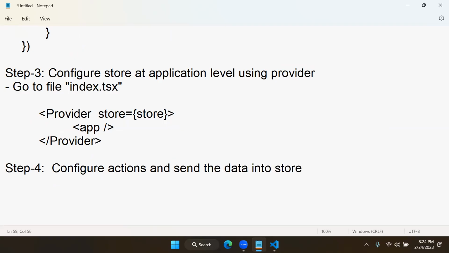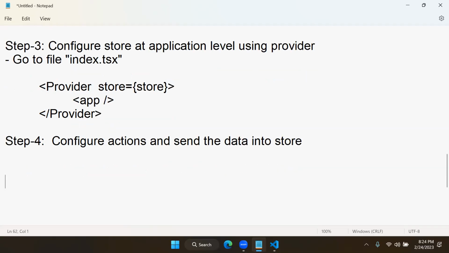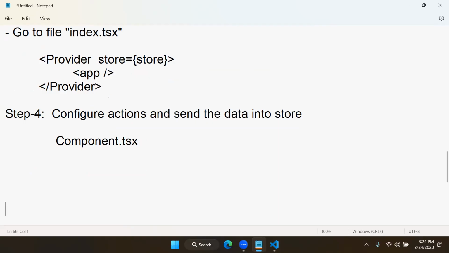You have to configure the actions and send data into the store. That means now you design your UI and you tell what data is to be sent. Now what we have to do is add some component, a component dot tsx. In this component, you need to define the action.